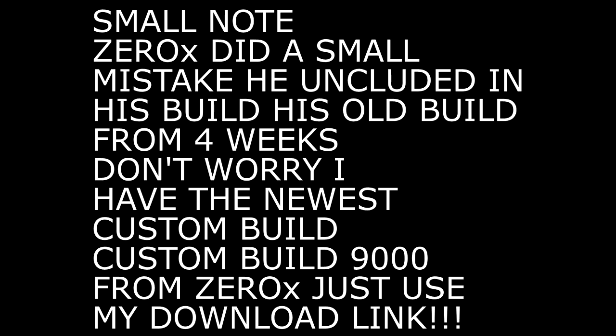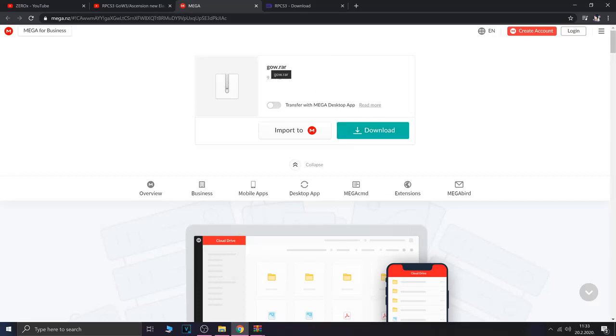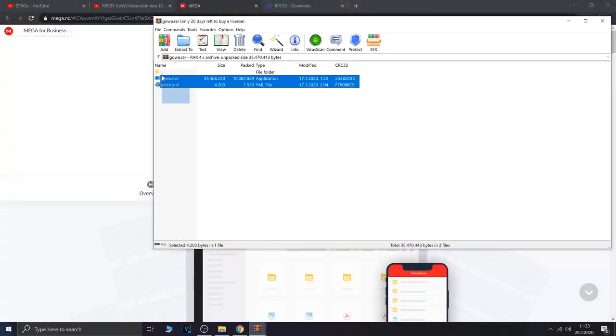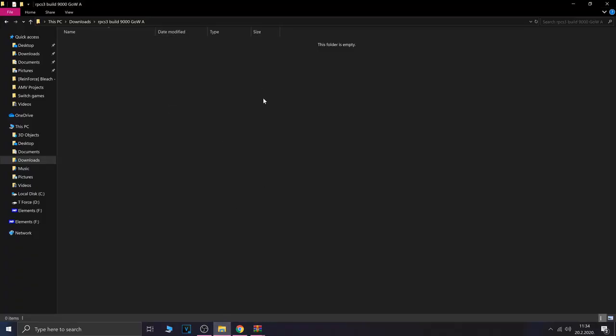When you click here, you have this download link. You download this GoW file. I already have it downloaded. Here you will have these two files in your RAR, God of War.exe and patch.yml. Then, I already have made a folder for this build.